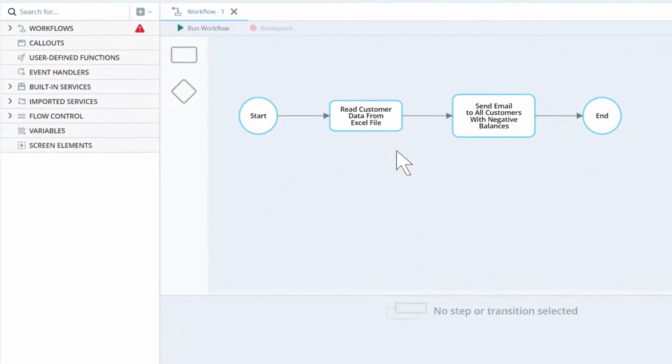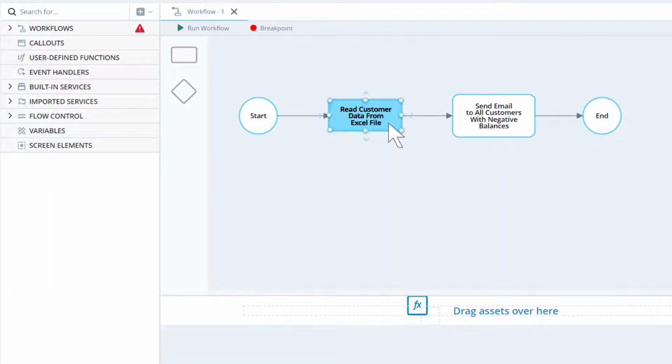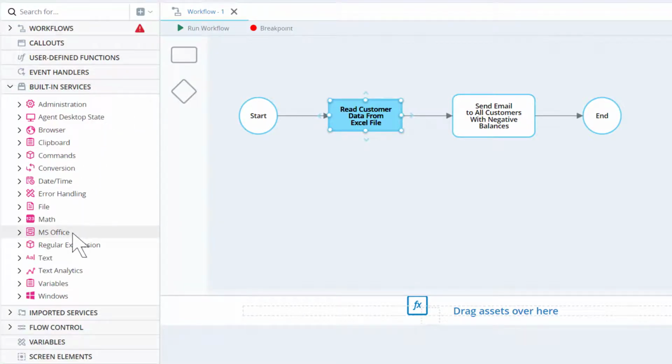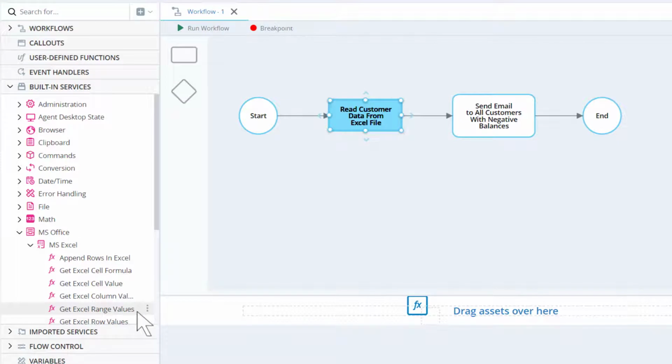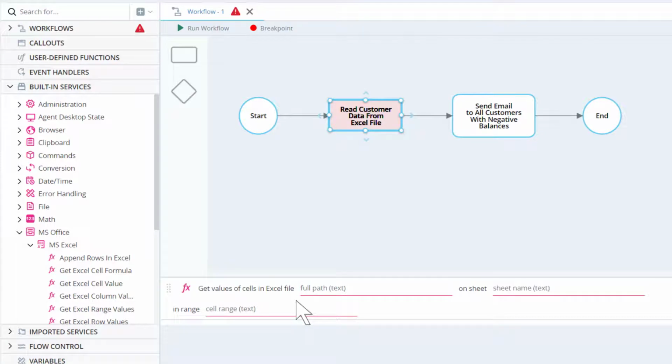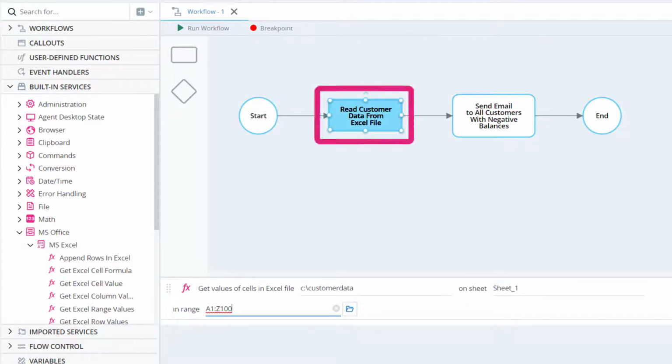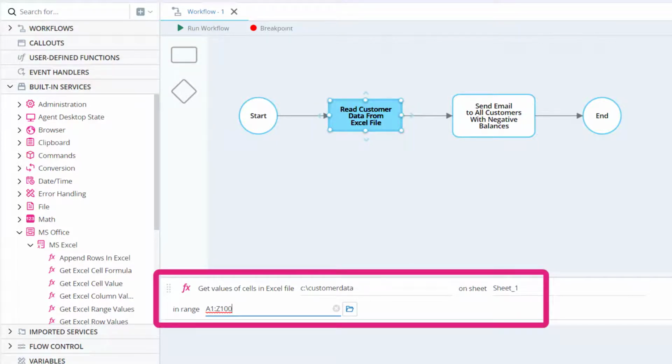To make each step in the workflow actually do something, we need to use functions. Automation Studio provides a library of built-in functions that you can use. You can also create your own. You drag functions into the builder area to define exactly how each step in a workflow is to be performed. The first step of this workflow now includes an instruction to read data from a specified range in an Excel file.